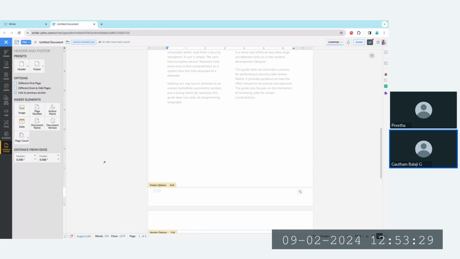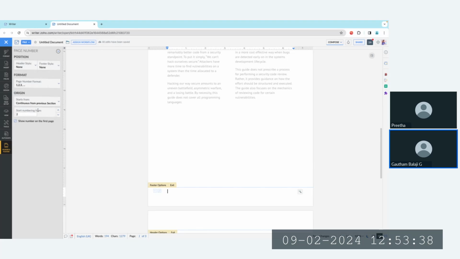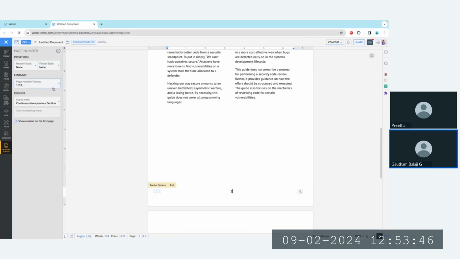In the left panel, as you can already see, the header and footer tab has opened up. Now in here, I can go to the page number, and I can select any footer style that is required. Maybe I'll choose center aligned and the number format would be Roman. Based on my preference, I can choose any required number format. After choosing the number format, you can go ahead and choose the footer style.